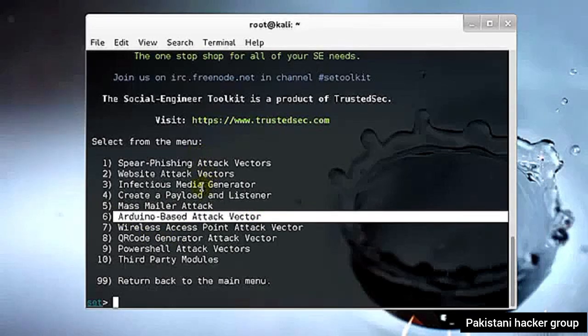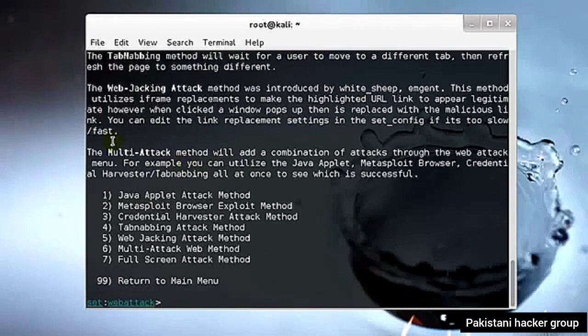The spear phishing attack is targeting someone specific, and that's what I taught you in the previous tutorial. In the second one, we have a website attack vector. So we have the Java applet attack method. In this method, we normally send a pop-up to the victim's computer stating that he needs to run this Java, which is disabled. In order for him to run this, he needs to update it, and he will get some kind of Java error.